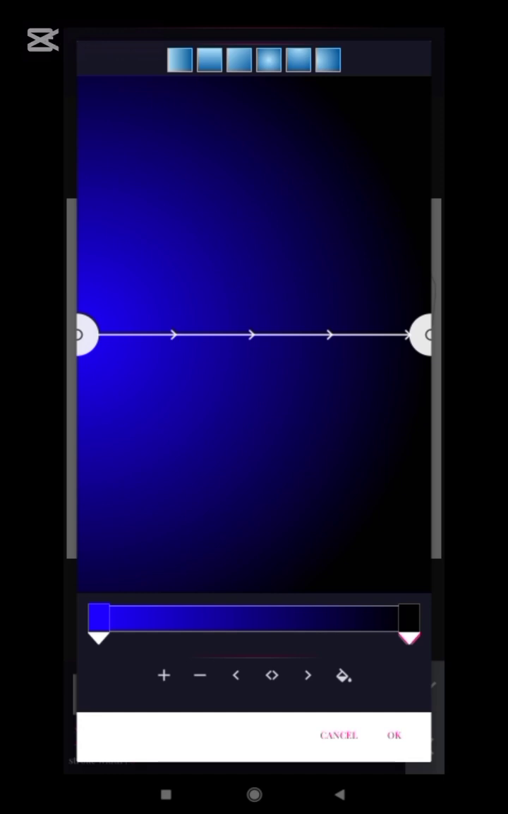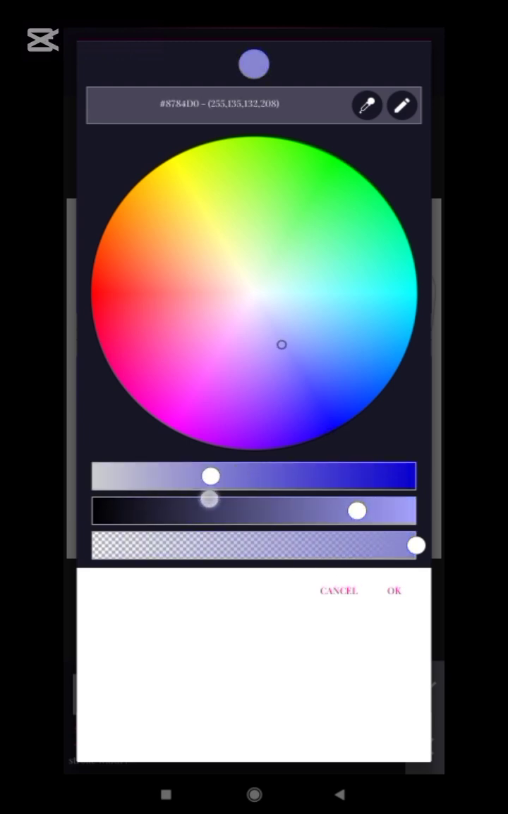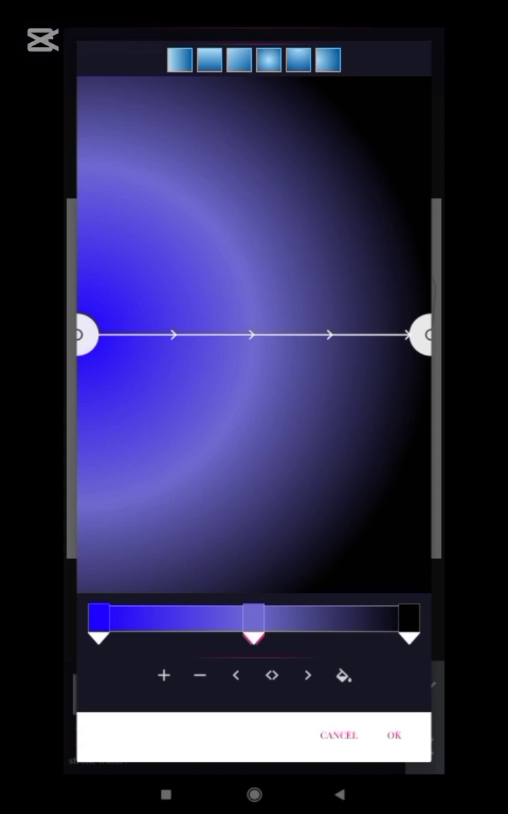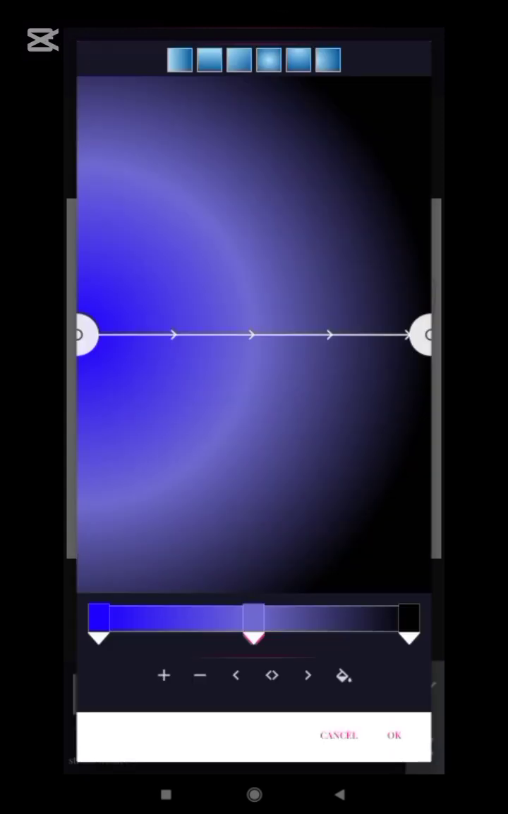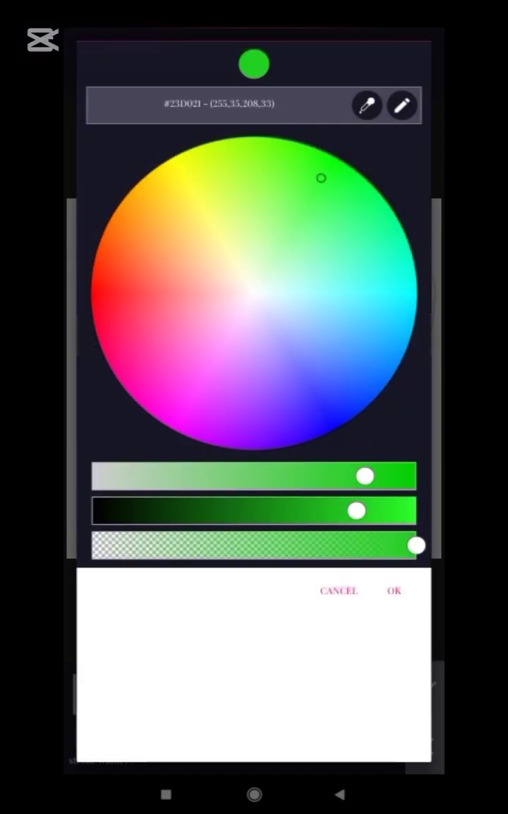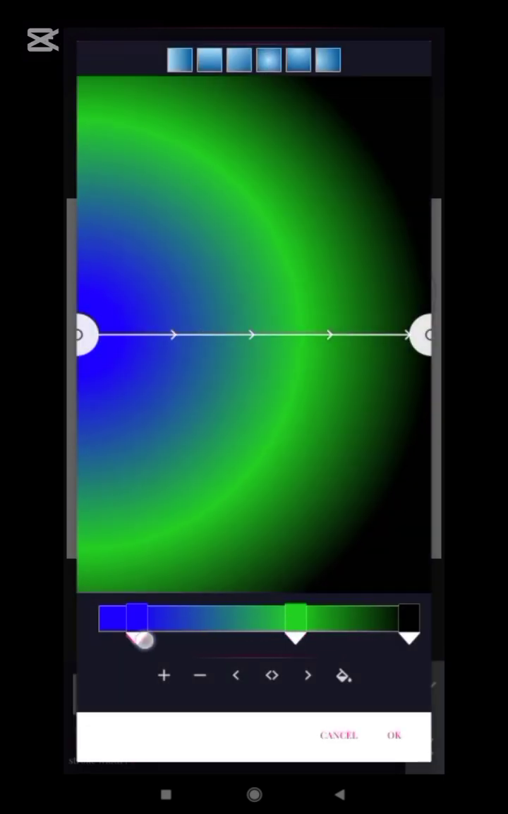Okay, now I feel like this is not good enough. Let me add another gradient. I want to blend one more color to it. So I'll change this one to maybe a lighter shade of blue. Oh no, play around. I think this one is okay. Let's see what we have. I don't want to use blue. Let me just use red, I mean green. Yeah, so now we have green and black.